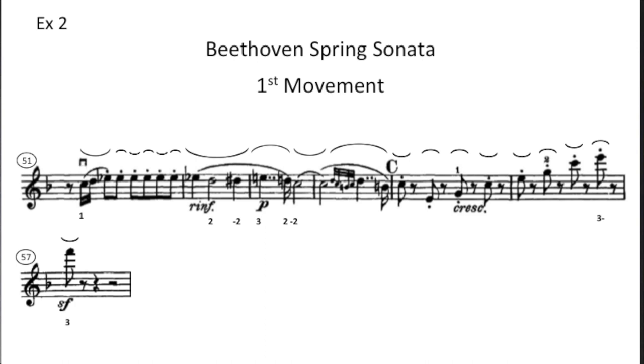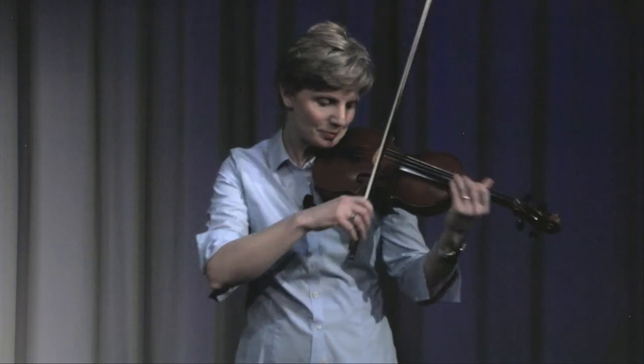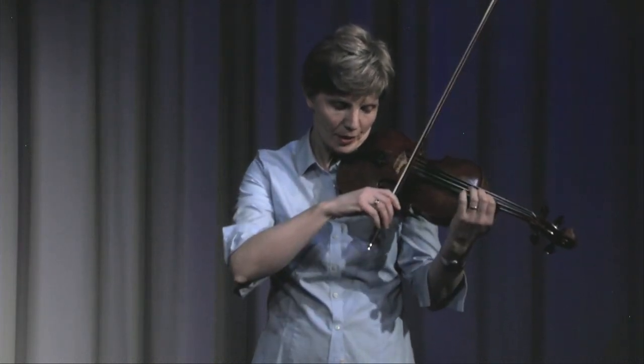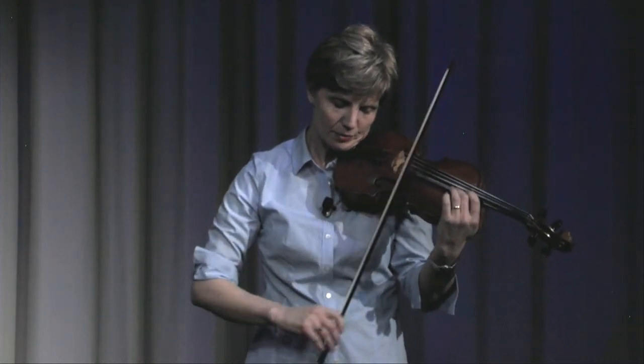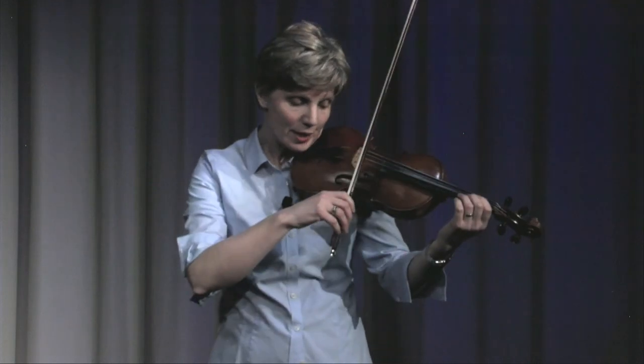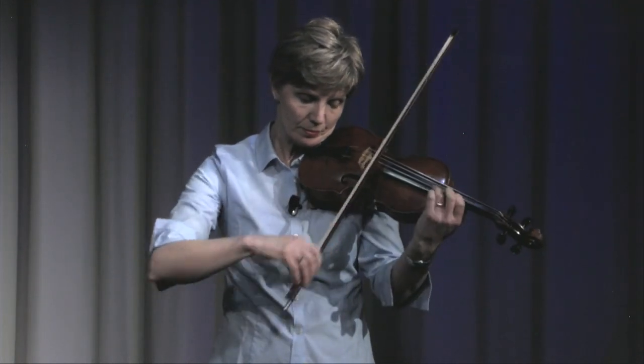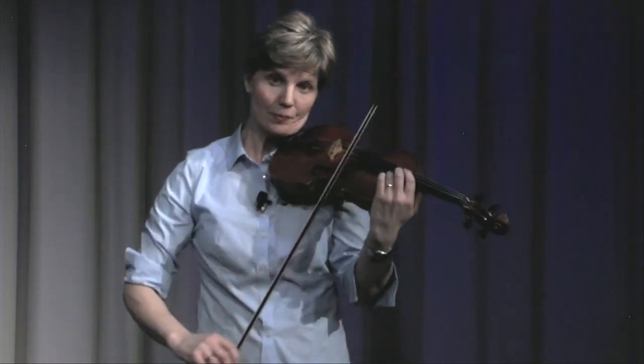If I tried to keep the under-over pattern going regardless of the string crossings, it would feel out of control and clumsy. Here it is. Under, over, under, over, under, over, under. But with the two overshapes, the two overshapes help smooth it out again. The big undershape on the high F helps create the burst of sound on the sforzando.